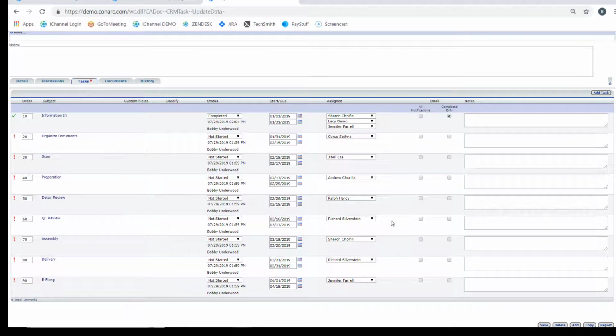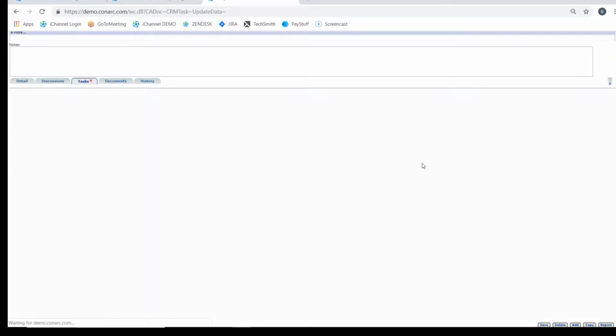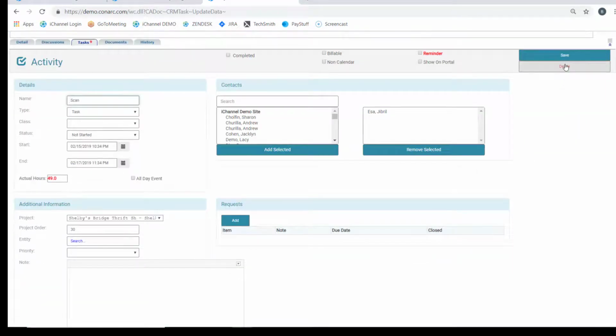Now, as you've made changes in either adding or deleting tasks, it's not uncommon. You might say that this template had originally 9 tasks, but maybe for this entity that you're working for, one of these tasks is not necessary. If that's the case, you could simply click on one of these tasks. And when it comes to the activity screen, you could just delete that task.